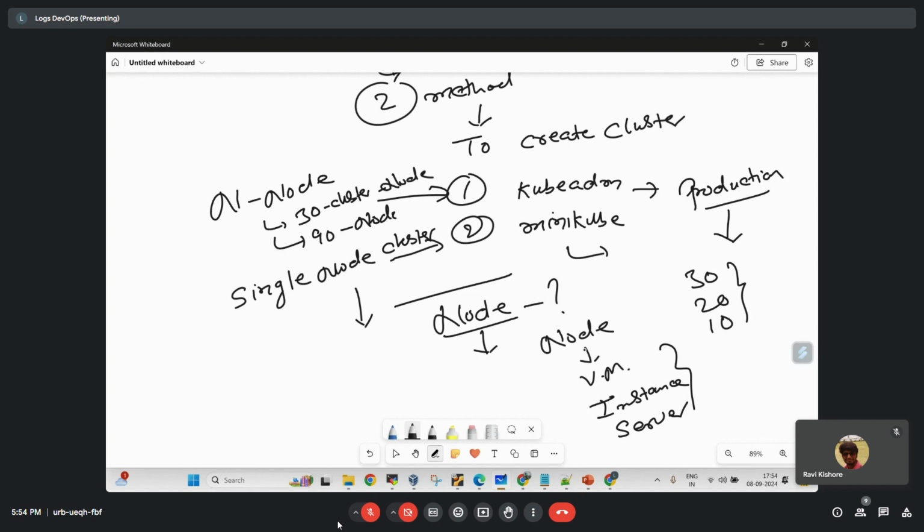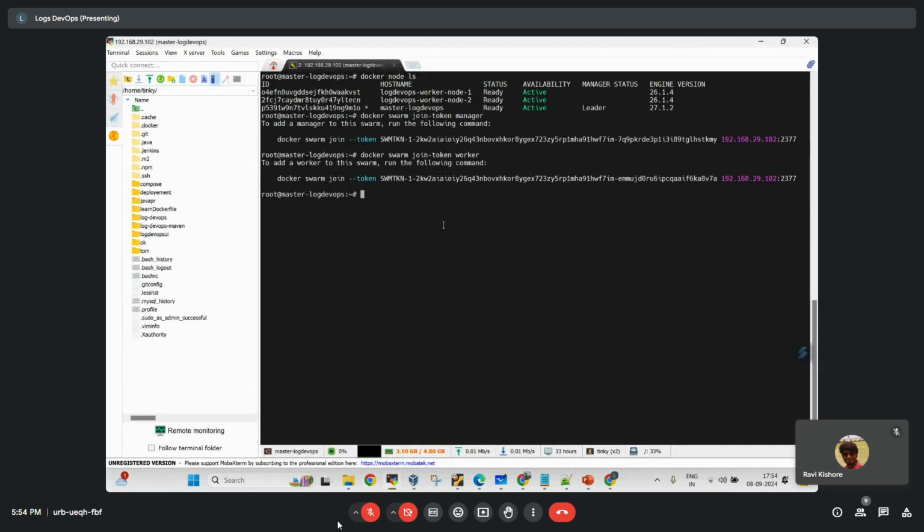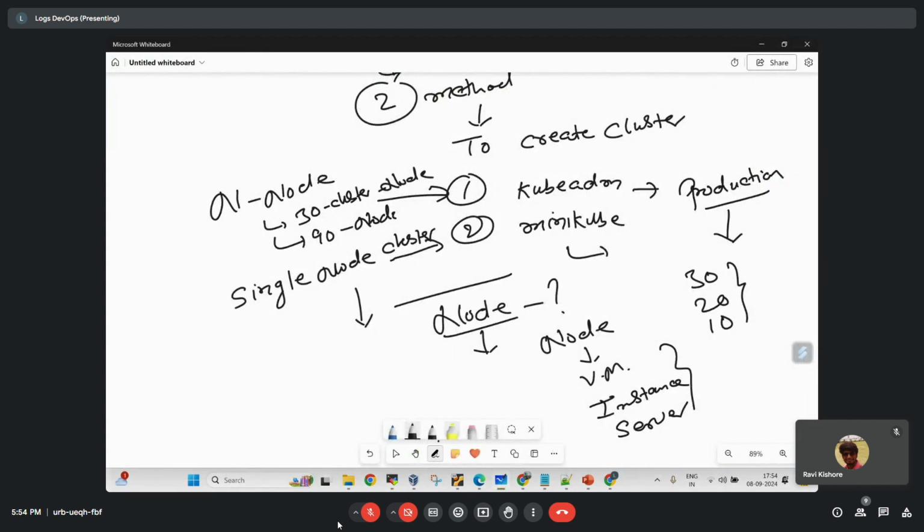See, in Kubernetes, we have given the command docker node ls. Here we have three nodes. This is the master node and these two are the worker nodes. I think this is clear to all.